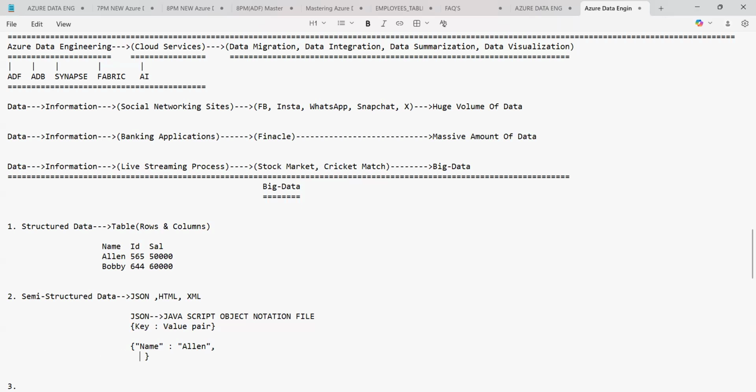The next column. What is the next column you have? ID. So the next column is ID. What's the ID you have? 565. It is a numeric value, so there will be no quotation marks. And then you have the comma.